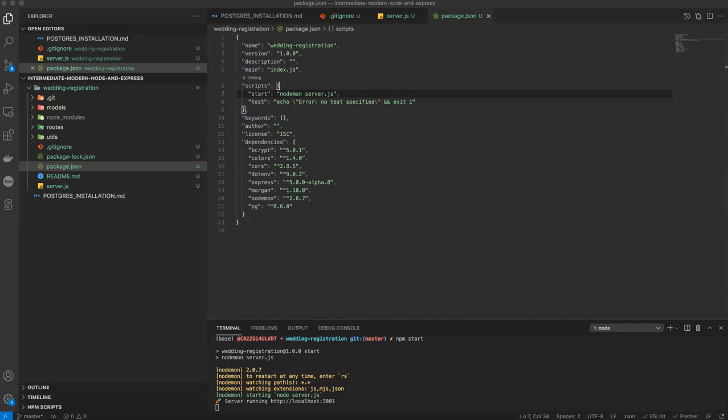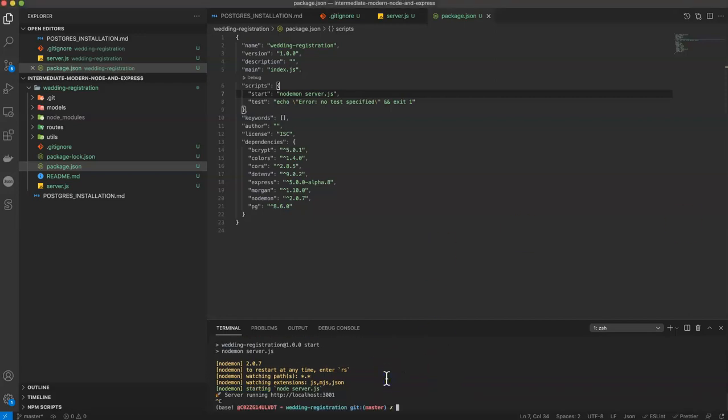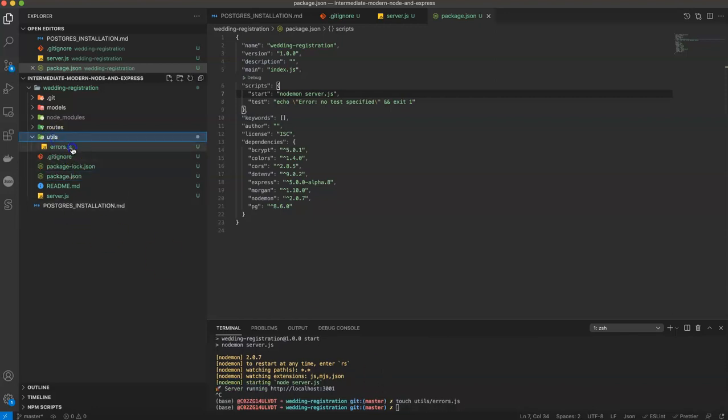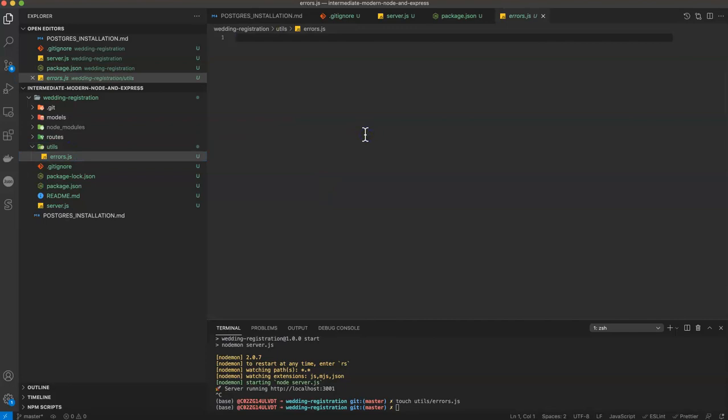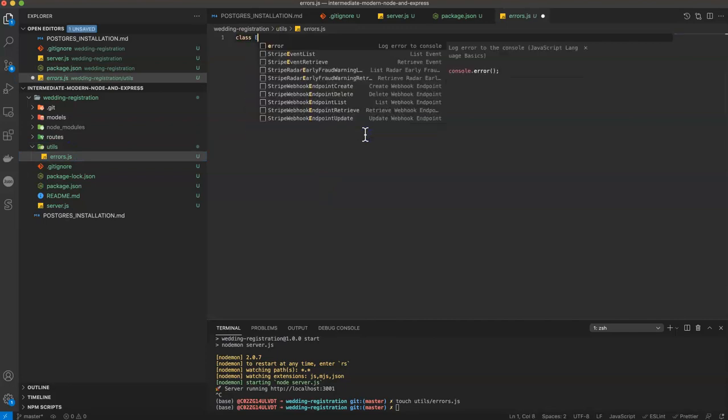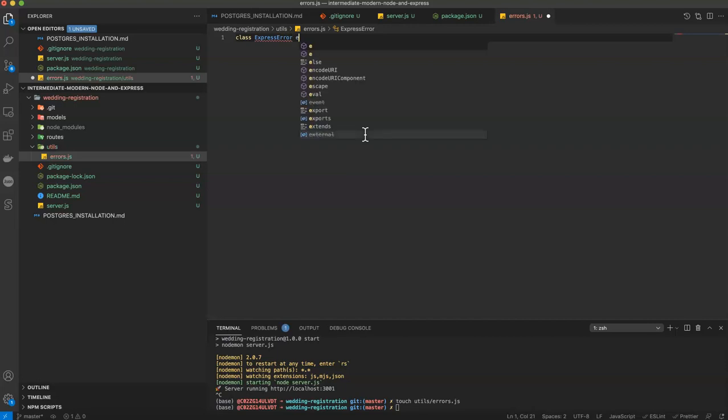So as we've done a few times before, let's flesh out our server a bit, first with some generic error handling. And to do so, we will create a file called errors.js inside the utils directory. So we'll touch utils/errors.js. And inside that utils file, we will add an ExpressError class that extends the generic JavaScript Error.